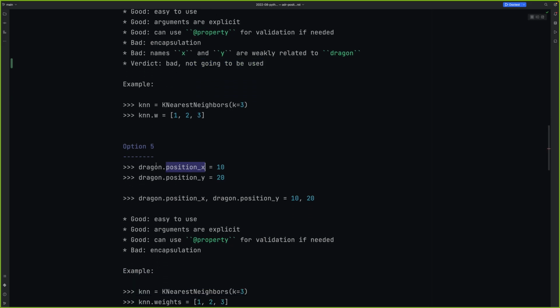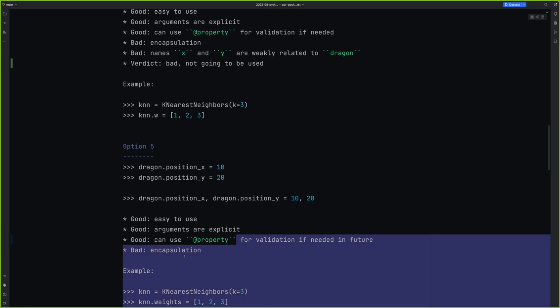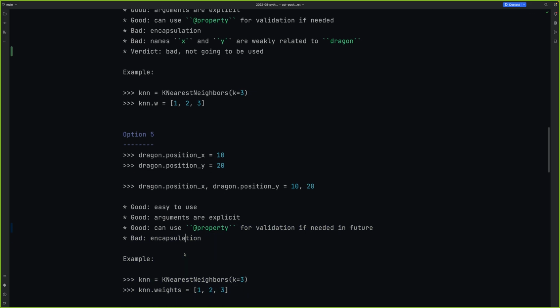Maybe this: dragon position X, dragon position Y. To be honest, this is easy to use. Arguments are explicit. You can use properties for validation if needed in the future. But it does not have encapsulation, so it violates OOP good practices. In Python, you can do this. You will be excused. People won't have any problems with this. But in general, there are better ways.